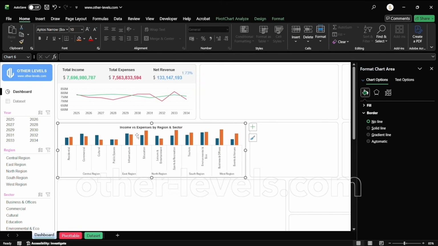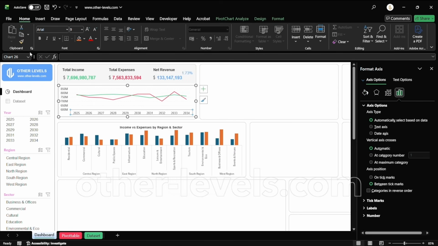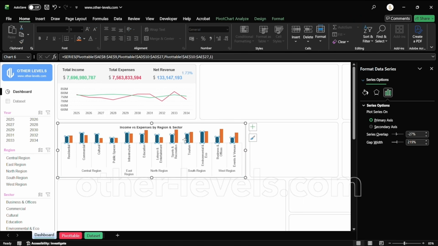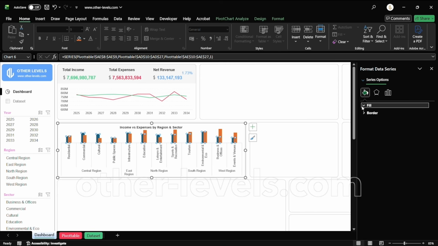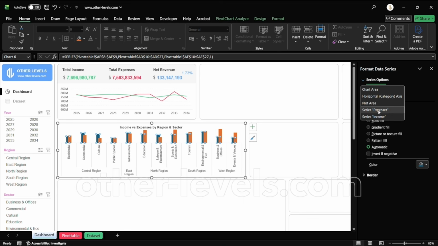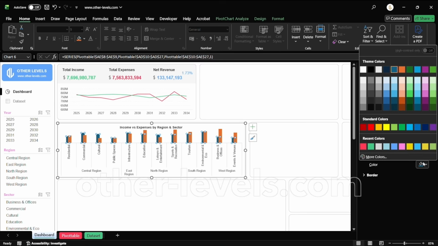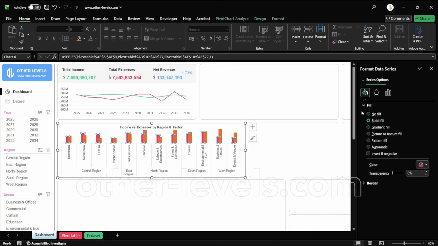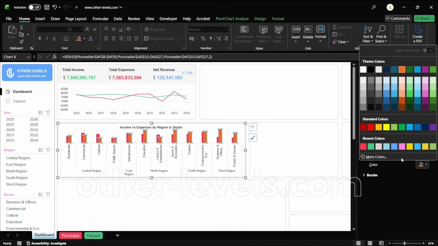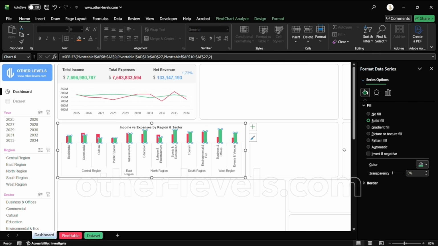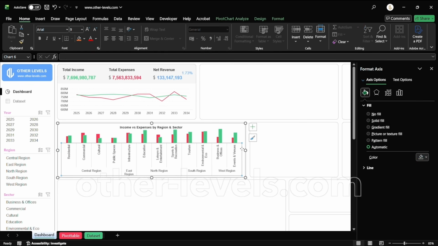Format the vertical axis the same way as the line chart. Now copy the formatting of the horizontal axis from the line chart and apply it to this chart using the Format Painter. Change the income color to green and the expense color to red. And adjust the size and position to fit it into the layout.